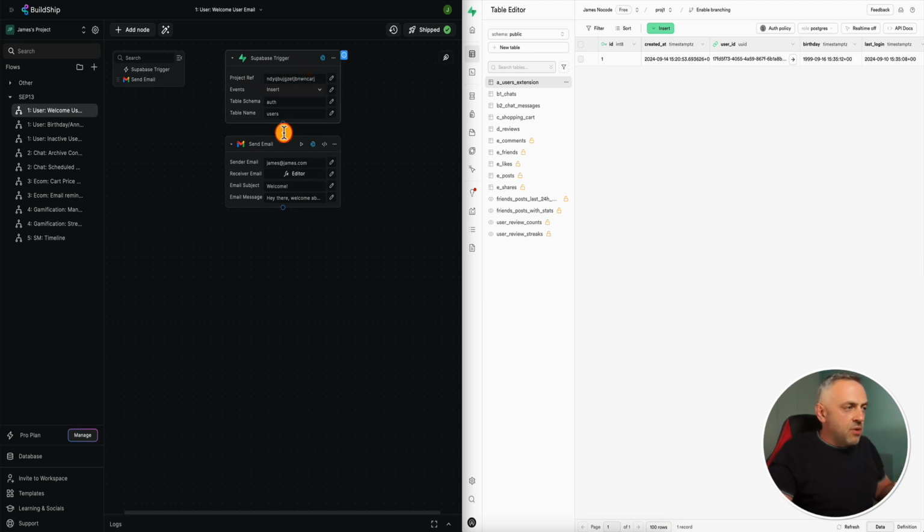All we have here is two nodes. In BuildShip, we create something called workflows. And inside the workflows, we create nodes. An entire workflow typically consists of more than one node, because the first node is a trigger node, a node that triggers the entire workflow. So you need at least two nodes for a functional workflow.